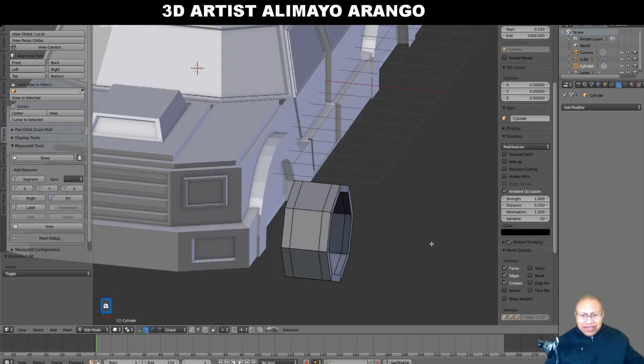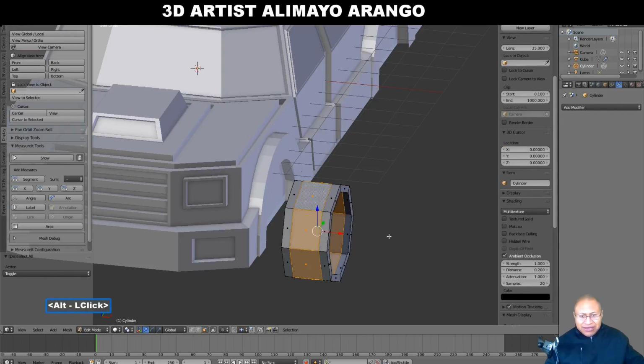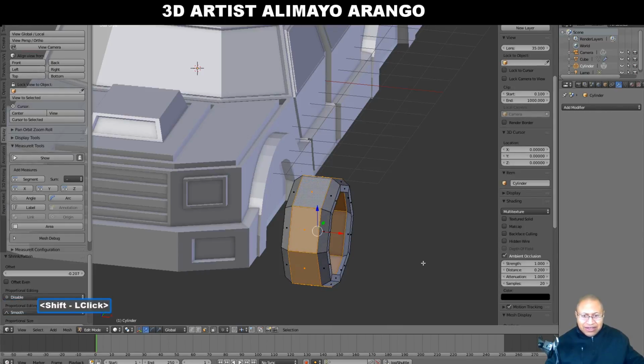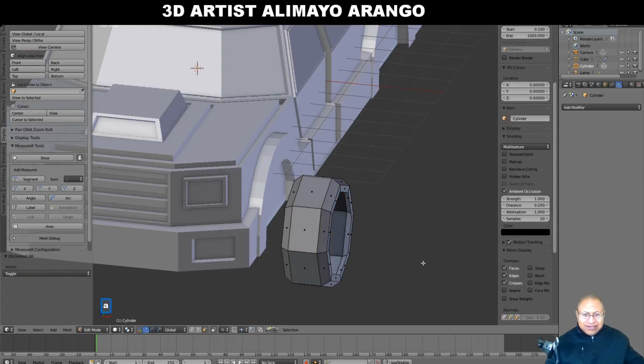We're then going to press A to deselect. We're then going to click here to go to face select, hold Alt. Then while holding Alt, left click here. We're then going to hold Alt, and then while holding Alt, press S. Hold Shift and then pull down, and then left click to lock that in, and then press A to deselect.